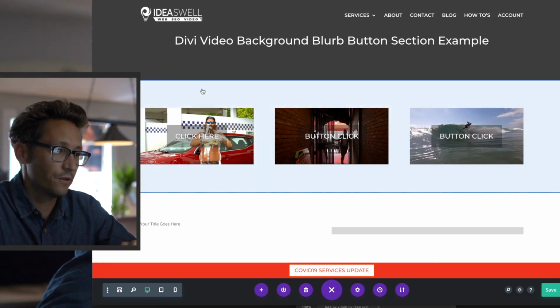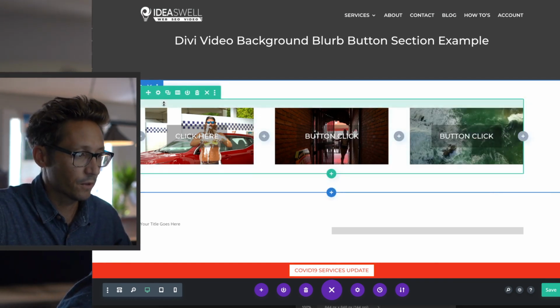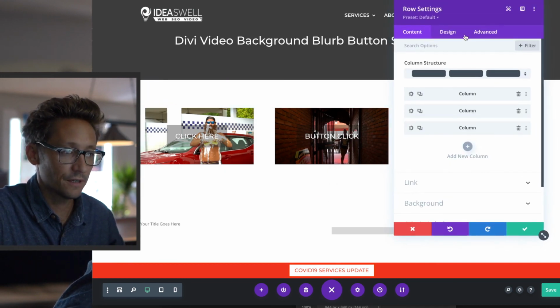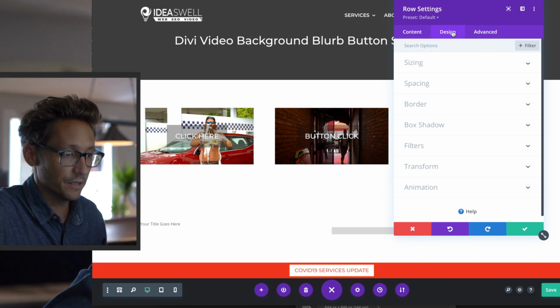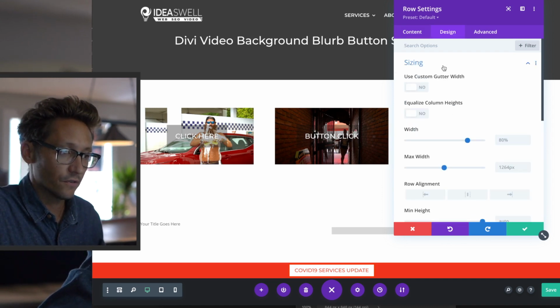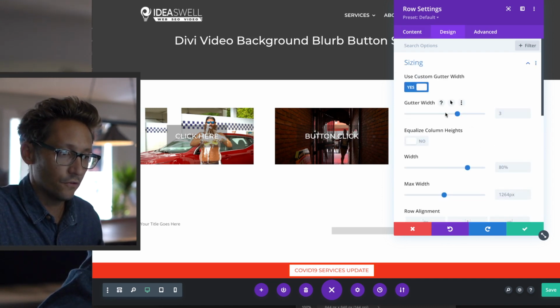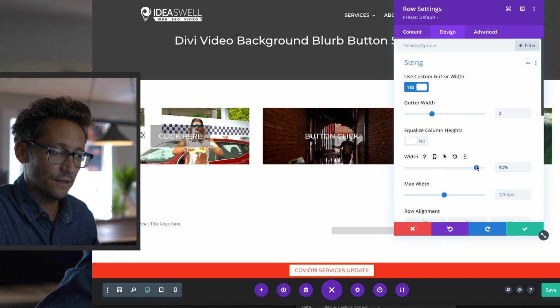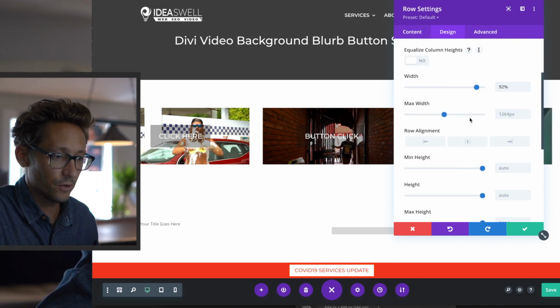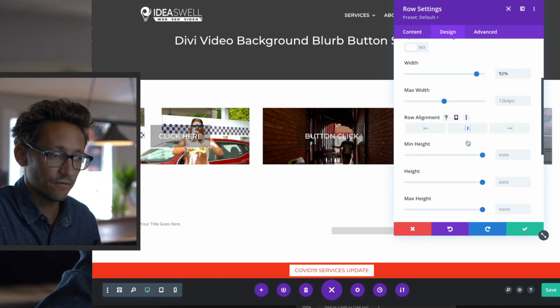Okay, another factor with the row here, I want to make this row a little bit bigger on desktop, and we're also going to tweak the way this functions on mobile a little bit here. So, sizing, custom gutter width, yes. Let's bring that to 2. Let's bring our width all the way up to 92%. Max width is fine. Row alignment, let's center it just to be safe.